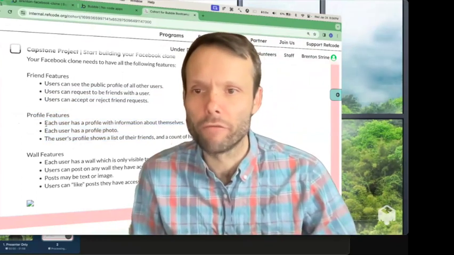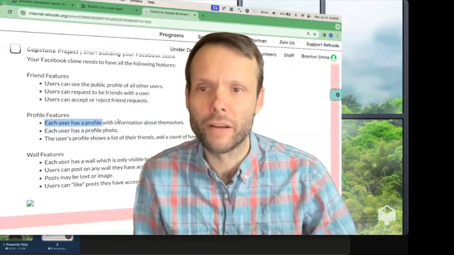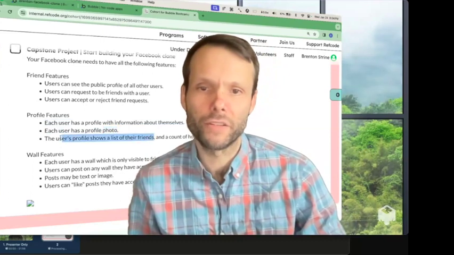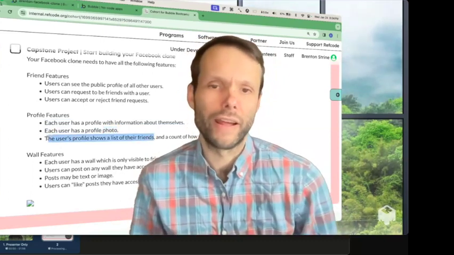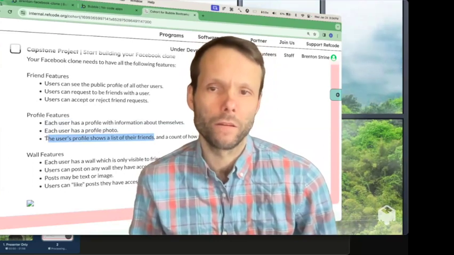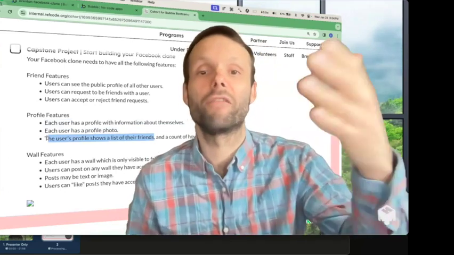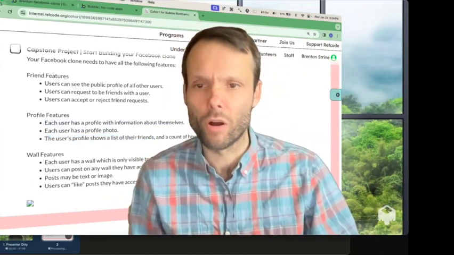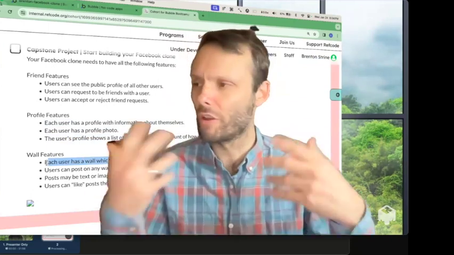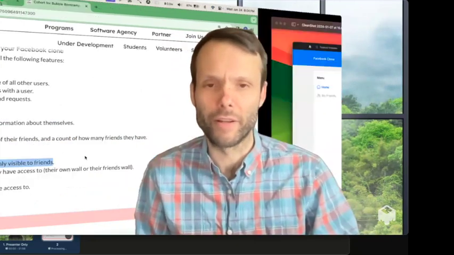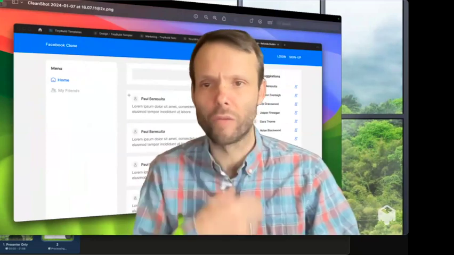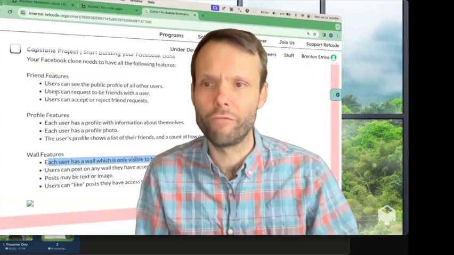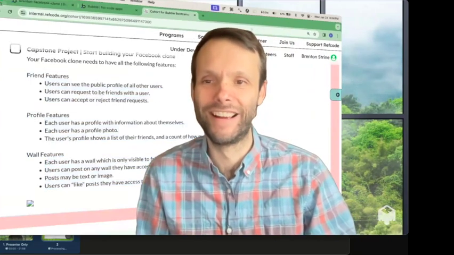So in Facebook, you can put a little bit of information about yourself. You've got a profile photo, and you can see a list of your friends. When you're looking at somebody else's profile, you can see a list of their friends. And a couple other things here. Each user has a wall, which is visible only to friends, and that wall is where you can post comments. That's this view we're looking at here, where we've got this wall with comments that you can post to. So we've got a lot of features in just a small thing here.